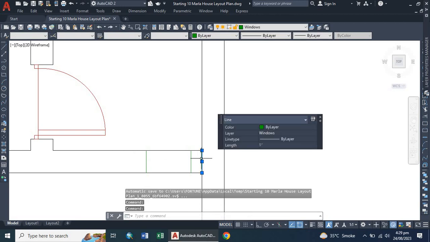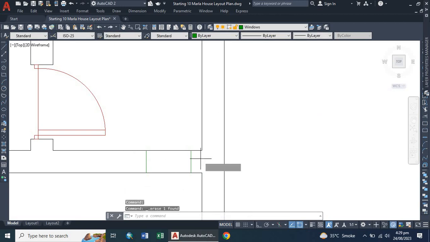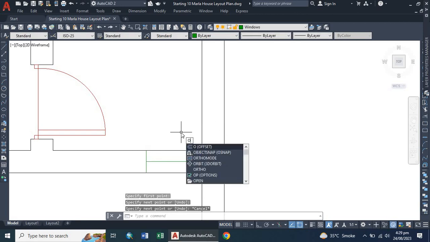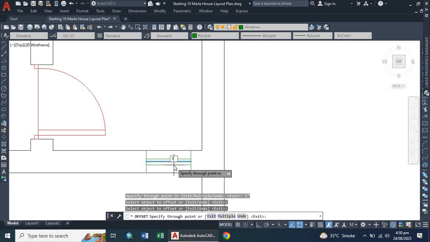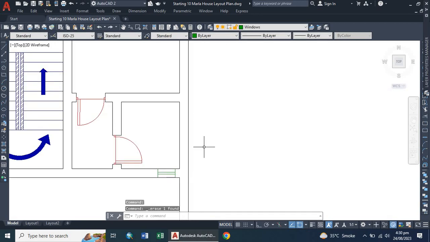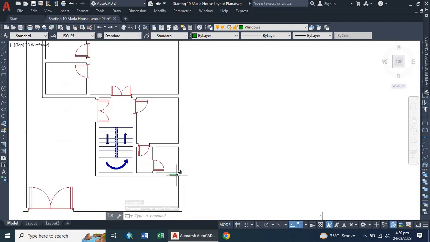And now delete this option, and we have to specify a line at the center as well, and take an offset of 1 inch at both sides. This will represent our window. Delete this center line, and in this way we can represent our windows, as you can see. So this is our little window for our bathroom.